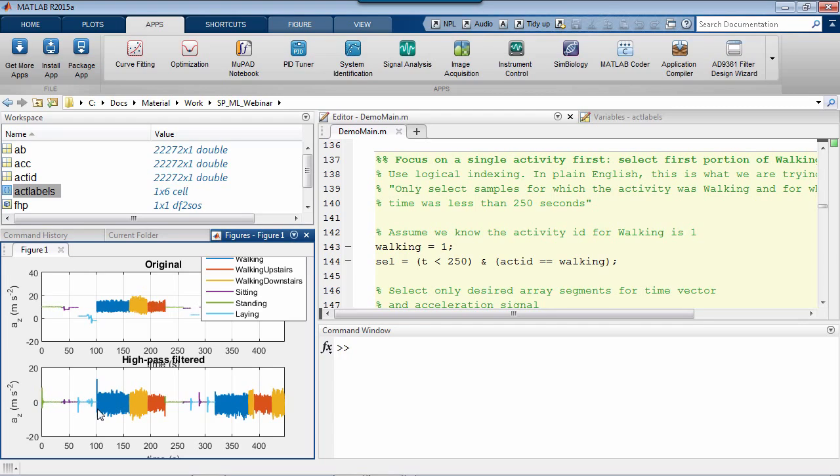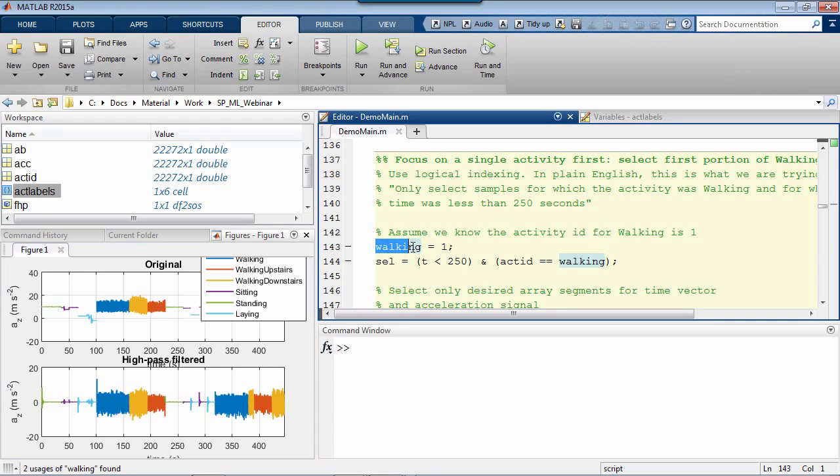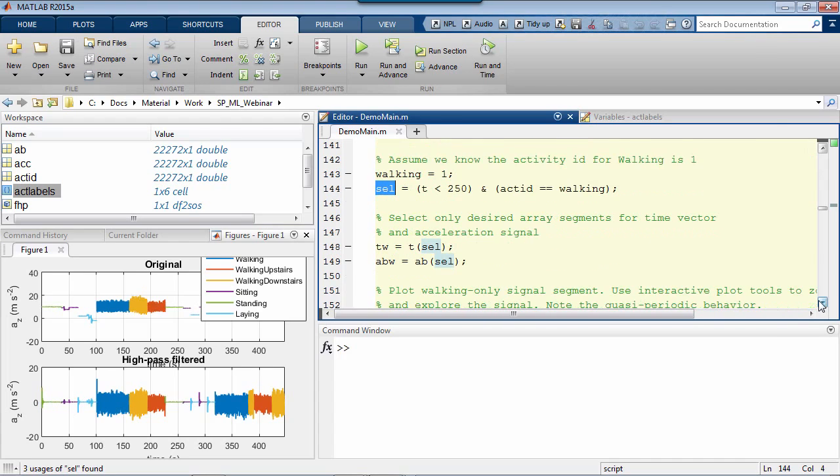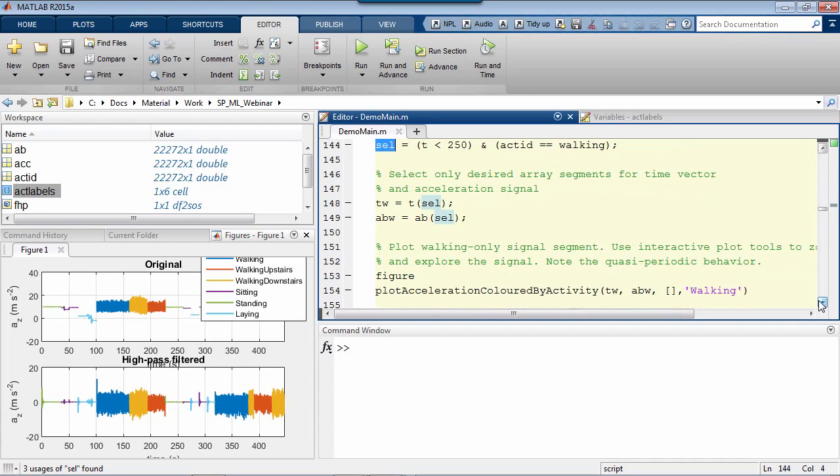There's a very effective MATLAB feature called logical indexing that I can use to that end. Look at this. Say I want to isolate this walking portion of my signal. The activity type is stored in the vector ActID, and I check here when ActID is equal to 1. And because I have two walking portions here, I only look at when the time is smaller than 250 seconds. The result here is a vector of the same length as my signal that I can use to select only the samples that honor those criteria. And here's our walking segment.